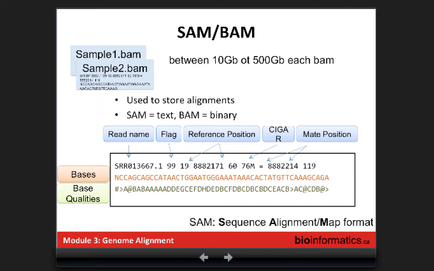Then you've got the position of the mate if you are in a paired read. The equal sign means that the mate is mapped on the same chromosome. If it's another chromosome, you will have the name of the chromosome and the position on that chromosome, and you end up with the insert size of your data. Then you have your sequence, and then you have your read quality, your base qualities.